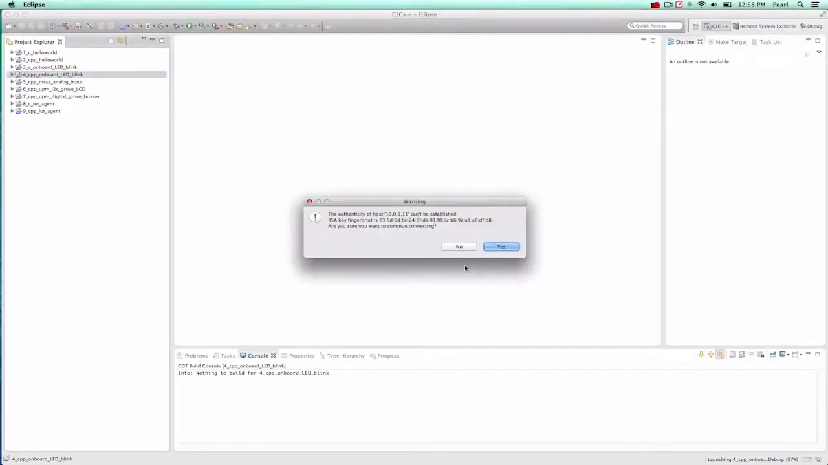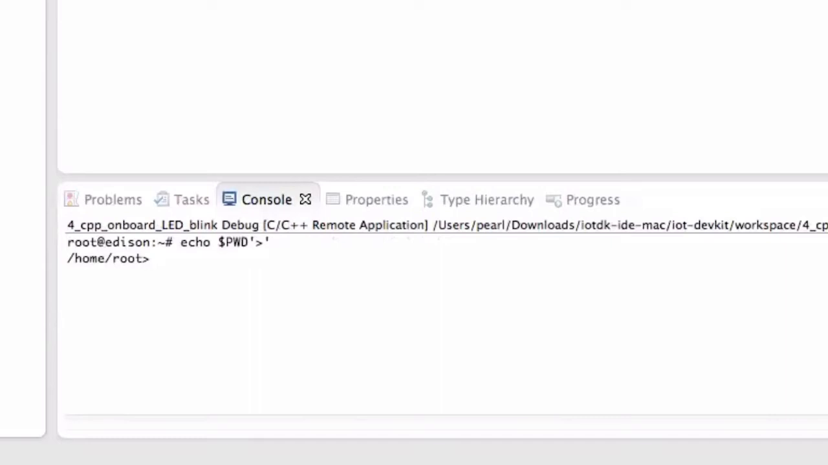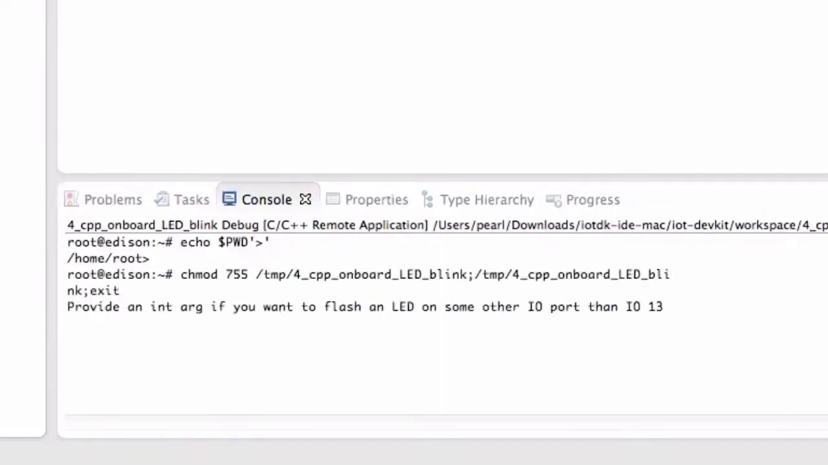An authentication warning will appear. You should only see this warning once. Click Yes to proceed. Your compiled project will now be transferred over to the Intel Edison's or Intel Galileo's onboard memory and run. Look in the console panel for any program messages.